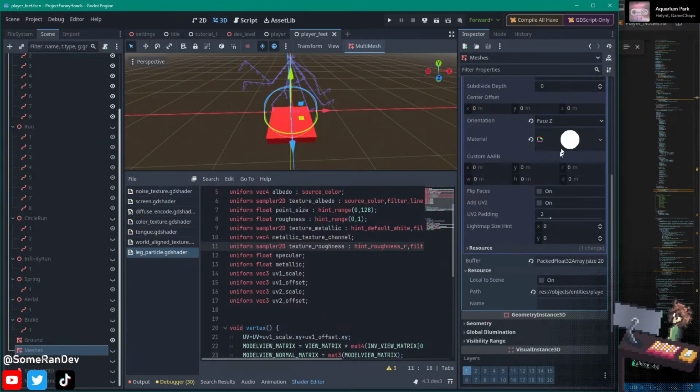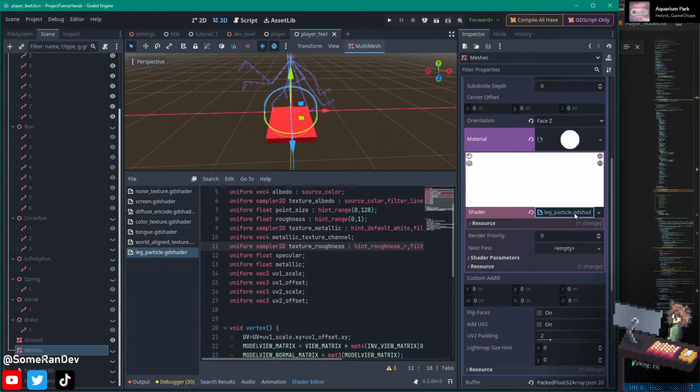Mesh, boom. Material, boom. GD shader file, boom, it's in there. Thank you for the hearts. It's my heart pounding right now. Okay.